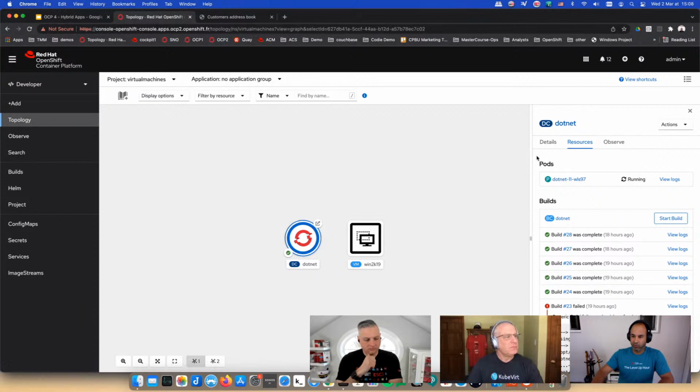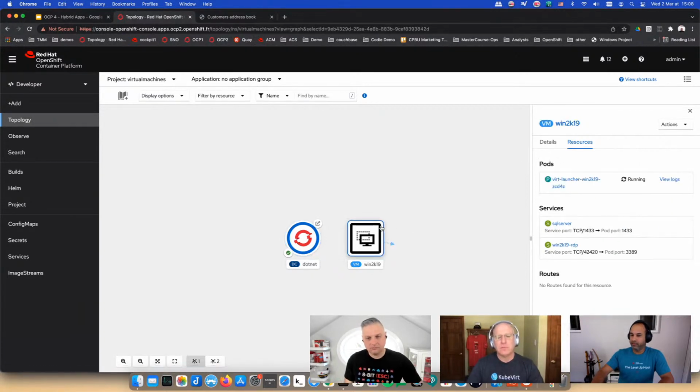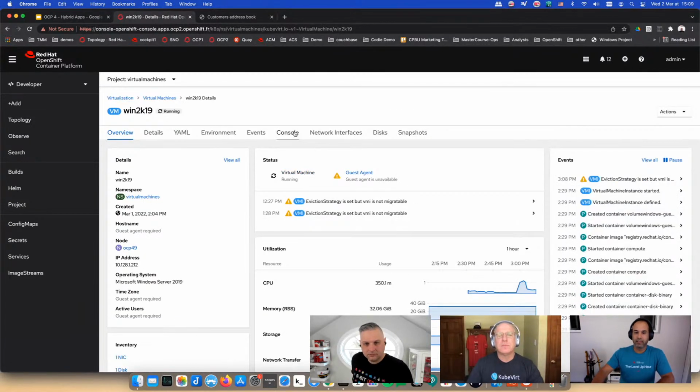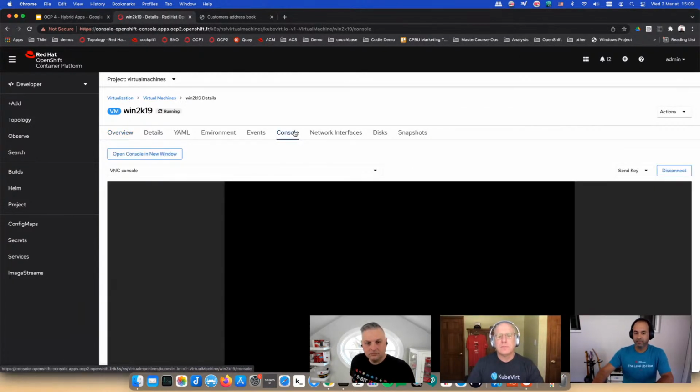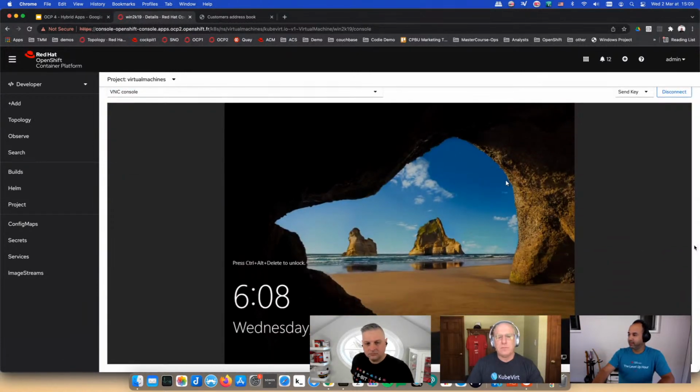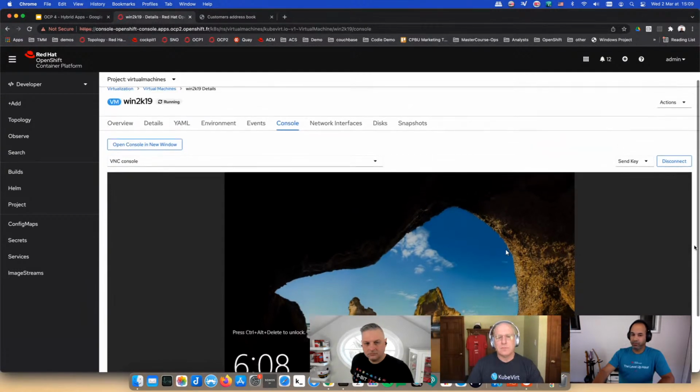It's managed by deployment config, but I also have within the same landscape something that is a first-class citizen of the OpenShift platform. And actually, it's a virtual machine. You can see here the kind is VM. And if I go ahead and have a look at more details, I can even have a console that allows me to directly access the virtual machine straight from OpenShift.